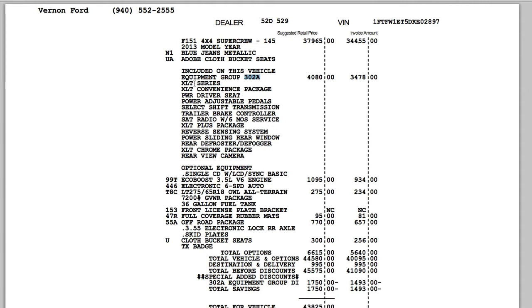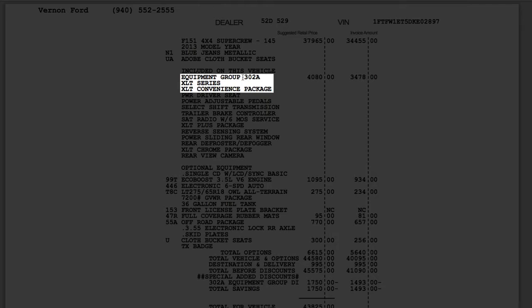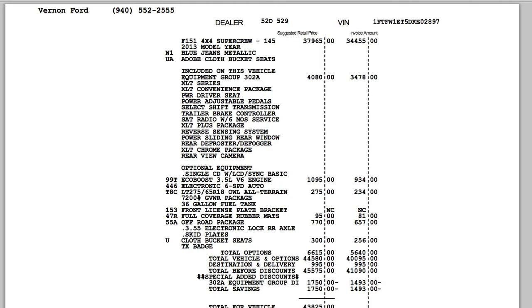As a Ford product specialist, it is your job to understand what those PEP codes are, because those PEP codes tell you what type of vehicle it is. So let's say you didn't have that PEP code at all on there, you would not be able to tell what trim level this vehicle is at all. But that PEP code is a 302A, which means this is an XLT series vehicle. Below, you'll see the equipment that comes in that PEP code. So this is an XLT series. It comes with the XLT convenience package, power driver seat, adjustable pedals, and so forth and so on.